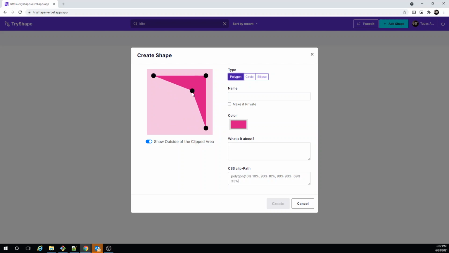So okay, I can do this. I can do this as well. And let me add one more point over here. Okay, let's add one more point. Let's add one more point. Now I can actually drag and drop things like that. I haven't really prepared what kind of shape I'm going to create right now.